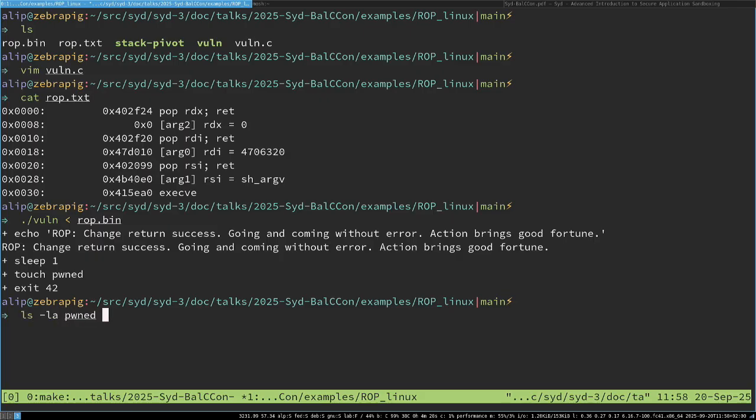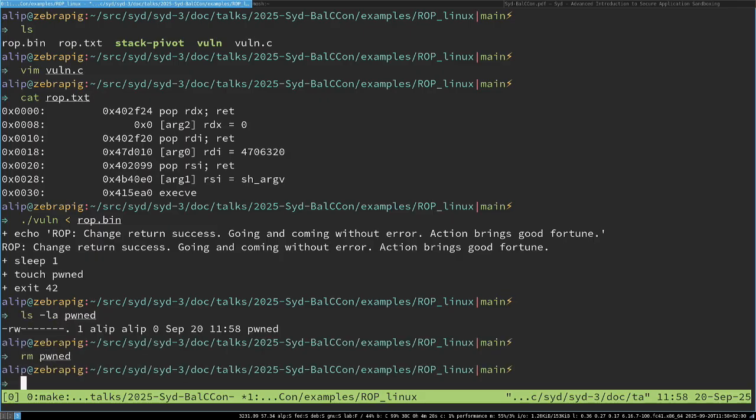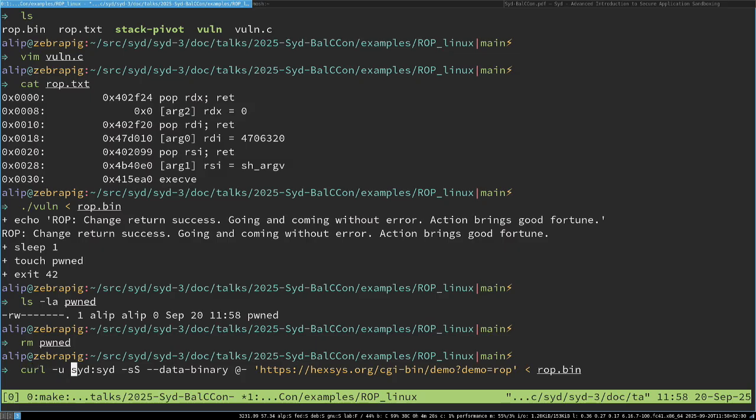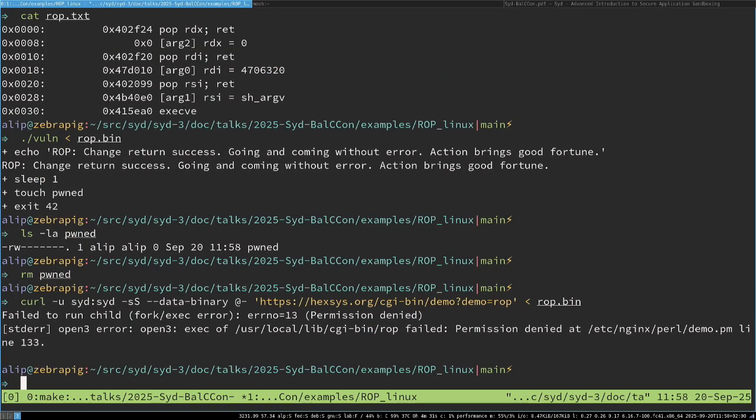It will create a pwned file, sorry. It will create this file by running a ROP chain. So now I'm going to try to do the same thing, but over HTTPS, and I will send this payload to the server. And I will show you step by step how SID prevents these, and I will unlock the layers one by one, and you will see how it works. So let's start with the first one.